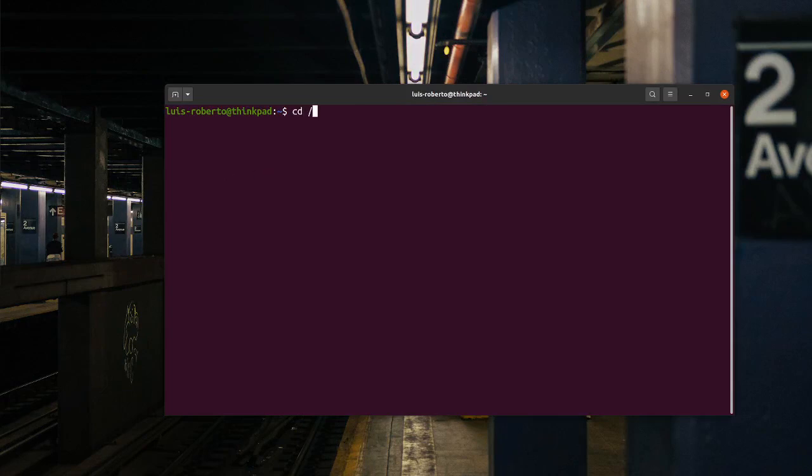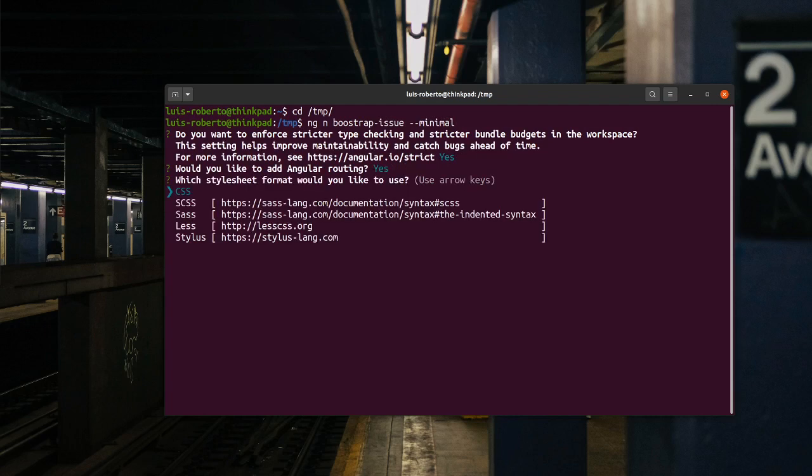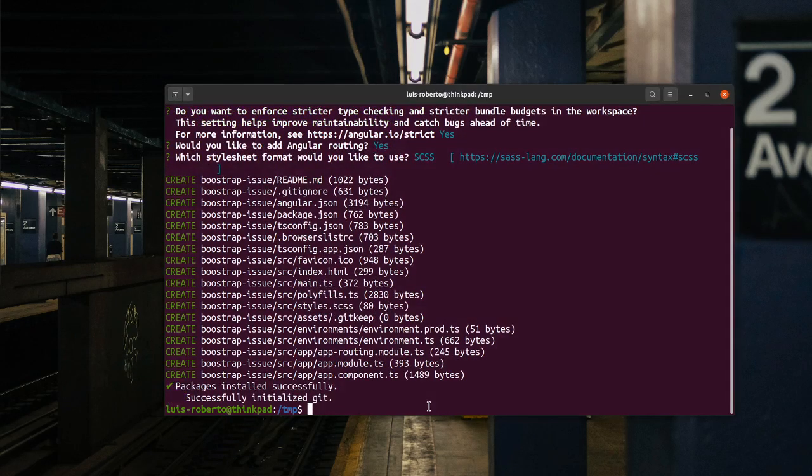I will do it in my temporal directory, ng bootstrap issue. I want just minimal. Yes, I will use CSS for this case because it's where I found the problem. So just to have a closer scenario. Okay, it's done. I will use Visual Studio Code for this tutorial. So let's open the folder.